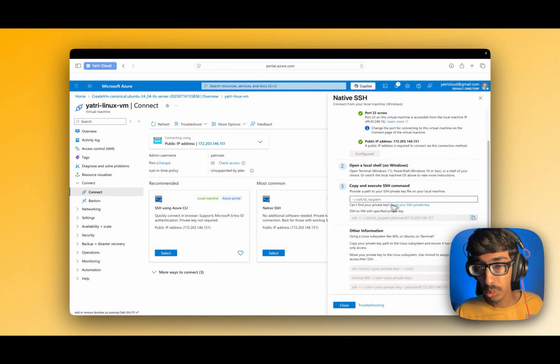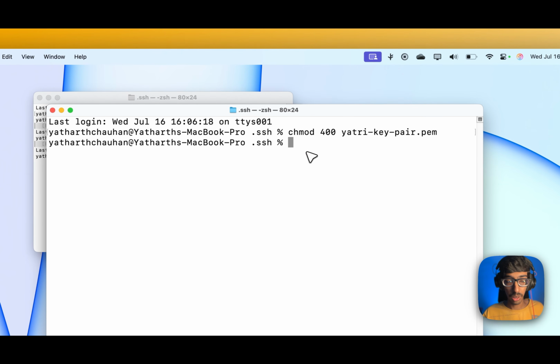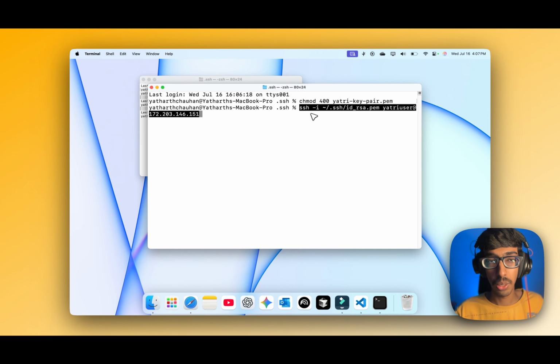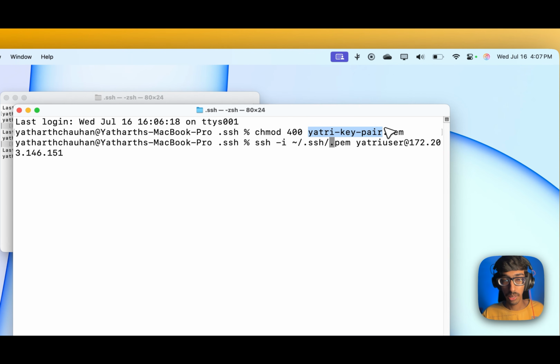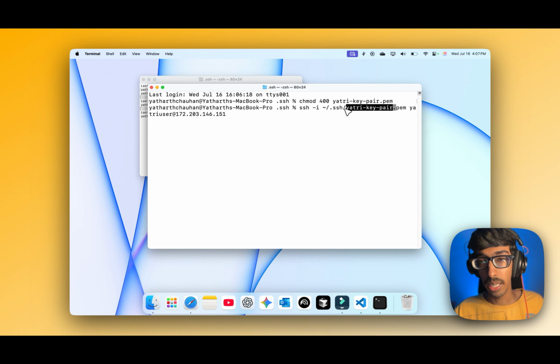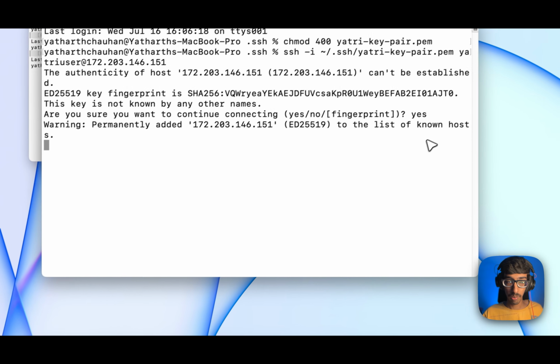What you need to do is copy this command, go to your terminal, and no need to worry about anything. Just paste your command and change the key path to your file name. I have the file name Yatri-key pair. Copy this, paste it here and hit enter. Type yes, and your virtual machine is going to connect.